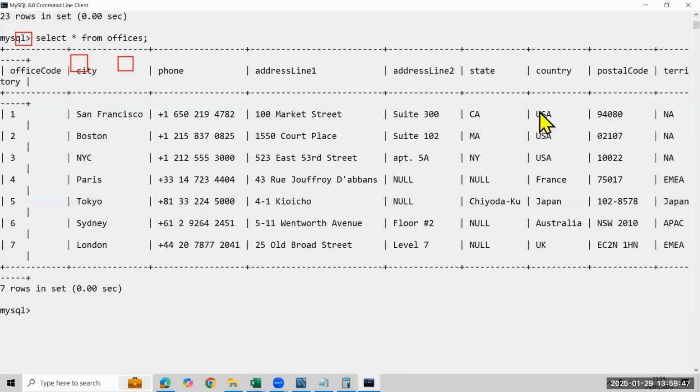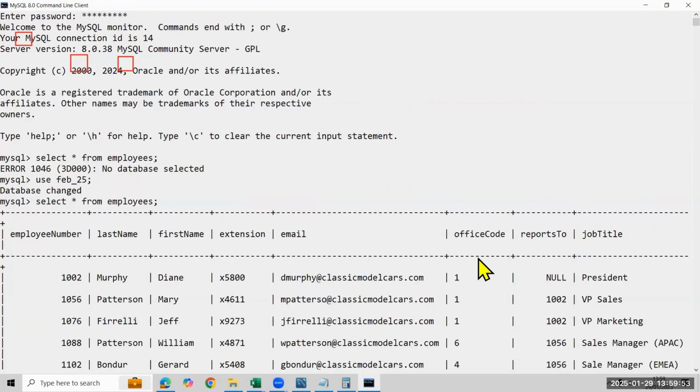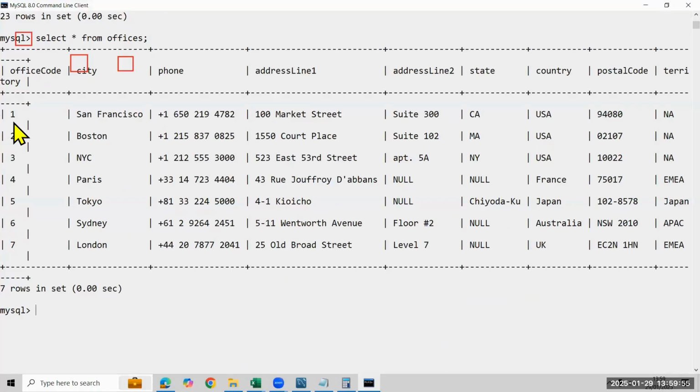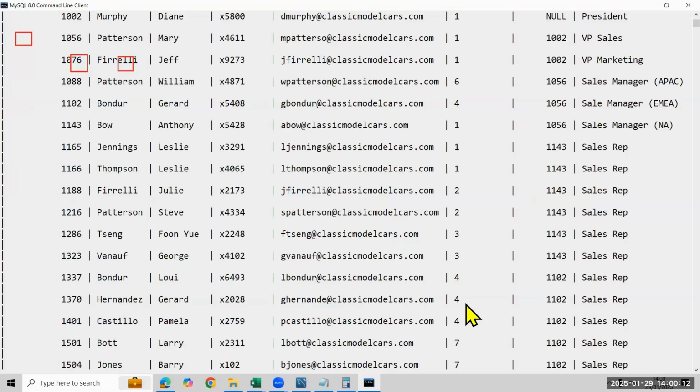So from the offices table, I need country information. For which employees? I need to see whichever the office code. So what is the US code? 1 and even 2 and even 3. So you have 3 office codes for the US. So wherever you see an employee name with office code 1, 2, and 3, they are from the US. Got the point? They are from the US.